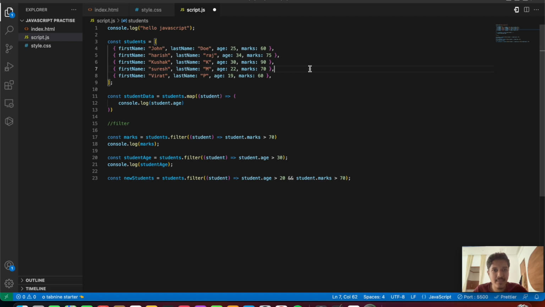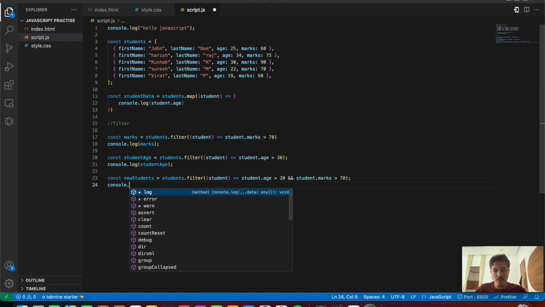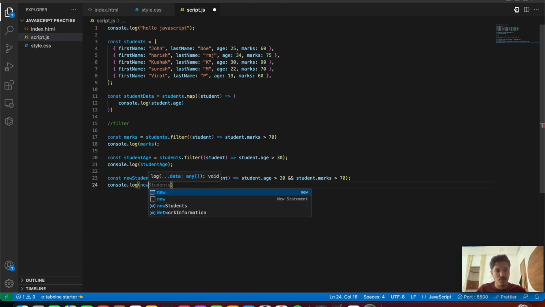The second, third and fourth students would be the answer because the age is greater than 20 and the marks is greater than 70, right? I think the first one is not going to work because the marks is equal to 70 and we have not applied that, it should be greater than 70. So again we're going to get the second and third as the correct answer, right? Let's check that out.